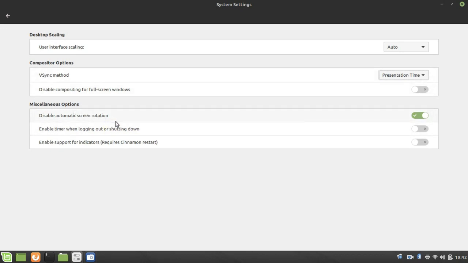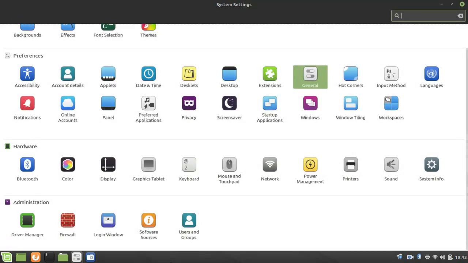And then we have our miscellaneous options, which you can apparently enable timer when logging out or shutting down, which is pretty cool. Enable support for indicators, and you'll need to restart your Cinnamon for that. Sort of self-explanatory stuff. I don't really need to go too into detail with that.